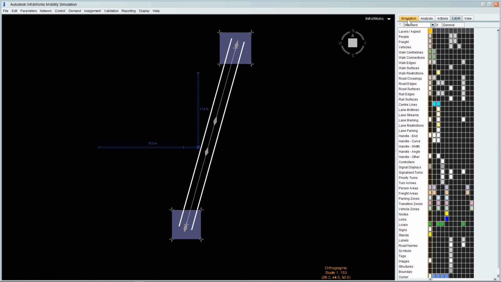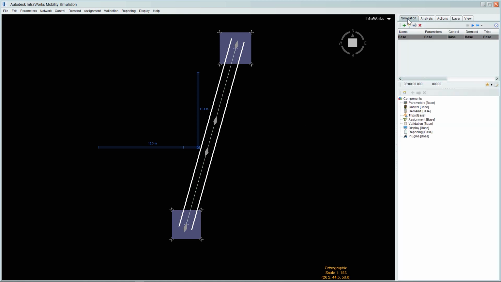So if we move up to the simulation tab, what we need to do is create a new simulation with the new parameters that we've just configured. So we just hit the plus button there. It comes up with a default name for it, simulation. You can change that if you wish. Hit OK. It will create a new simulation with these new trips that it's generated here.